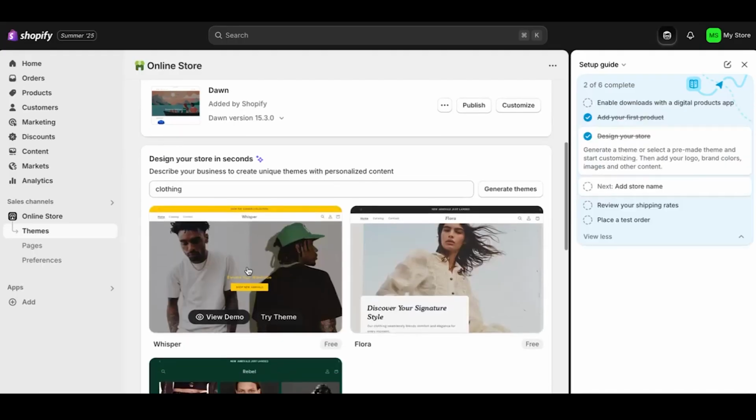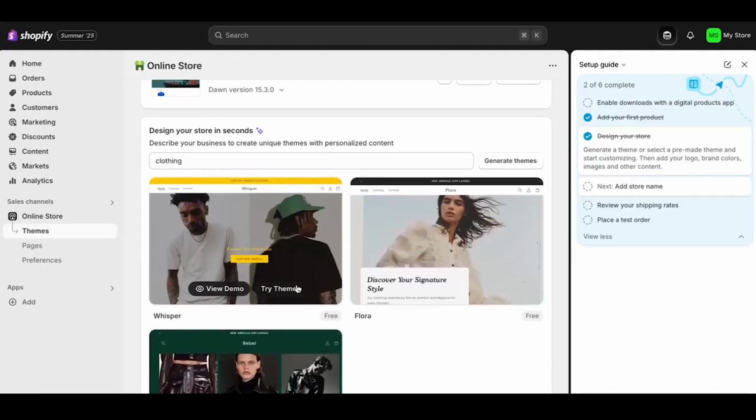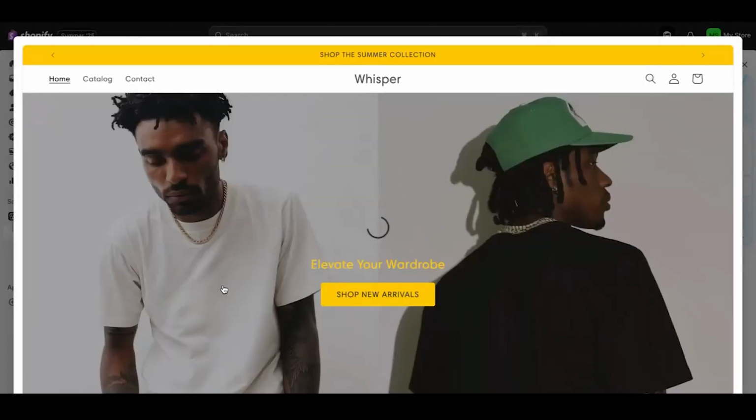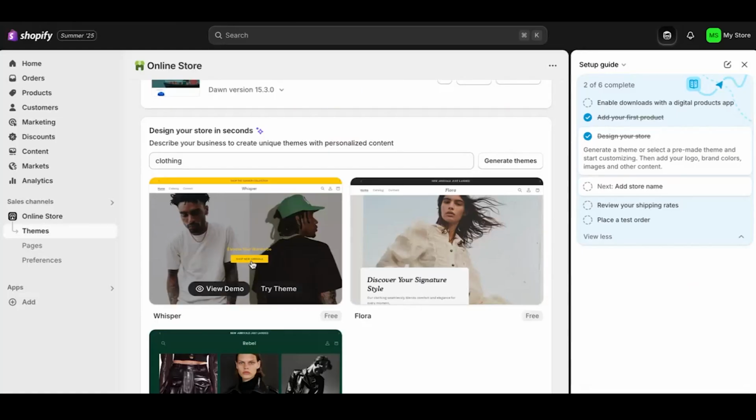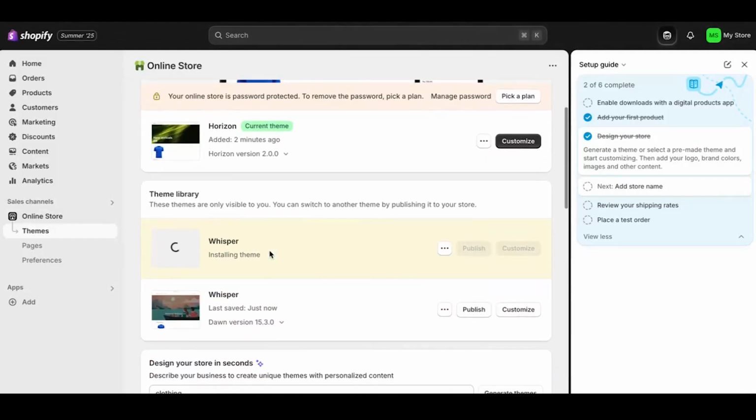You can in fact enter the business name here and click on generate themes, and this will do the work for you. Well, here are some themes that you can try. You can also take a preview of it by clicking on this view demo button, and this is what your store would look like. You can simply close or try this theme if you want.